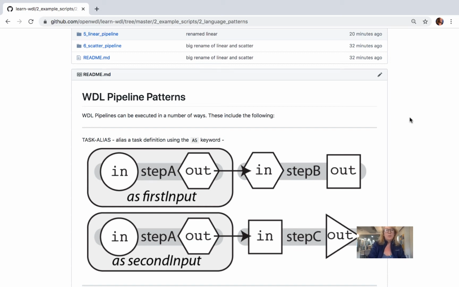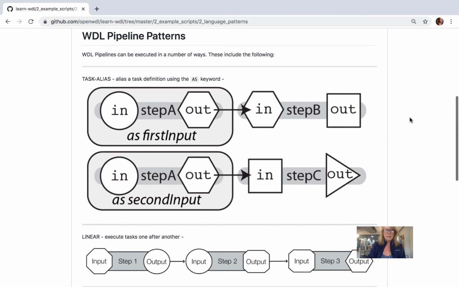Hi, in this video we're going to take a look at another pipelining pattern. In a previous video we introduced the idea of patterns with the WDL as keyword, where we were able to execute a defined task more than one time, either in the same WDL script or in a sub-workflow. And that's a pattern that I use pretty frequently. The most frequent pattern, though, is the linear pipeline, and this is what it looks like.